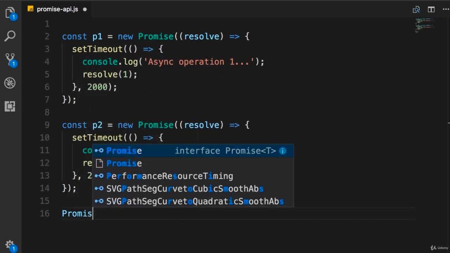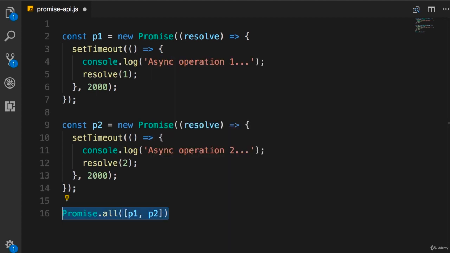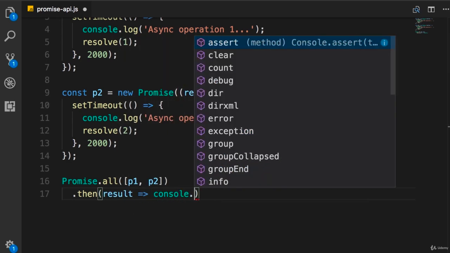So we call promise.all. Again, this is another method that is available on the promise class instead of a promise object. Here we give it an array of promises. So I give it an array with P1 and P2. And this method will return a new promise that will be resolved when all the promises in this array are resolved. So we can get that promise and call then. We get the result and display it on the console.